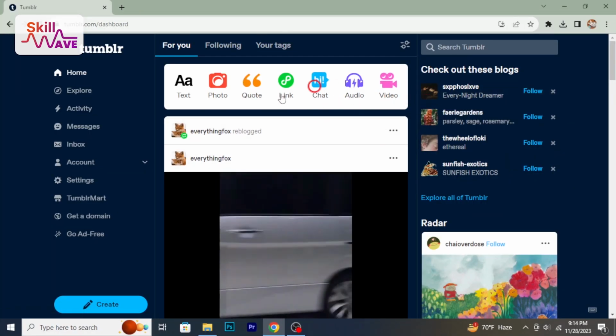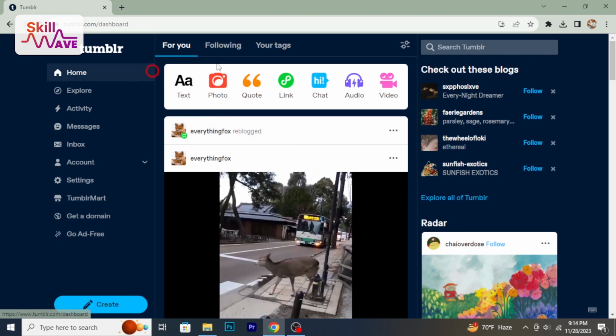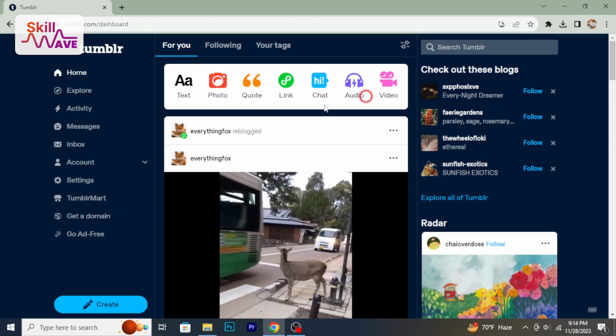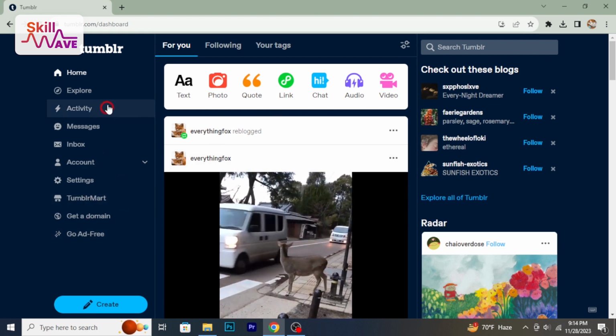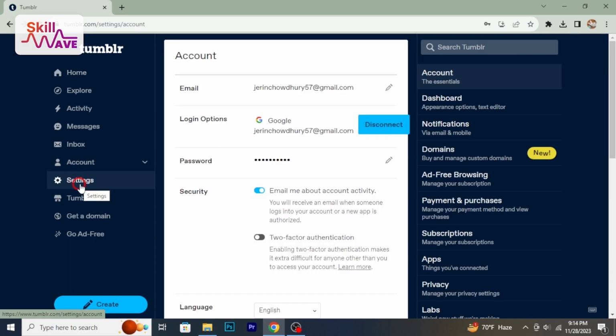Start by logging into your Tumblr account. Make sure you are getting in the account where you want to block specific tags. From your Tumblr dashboard, click on the settings from the left sidebar.